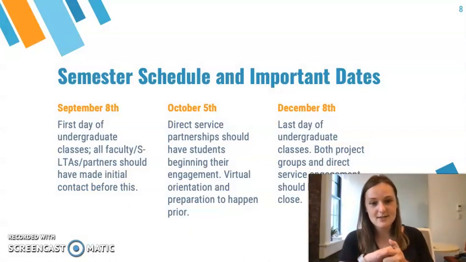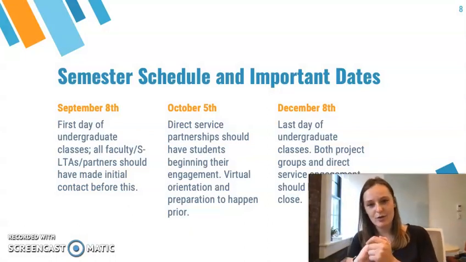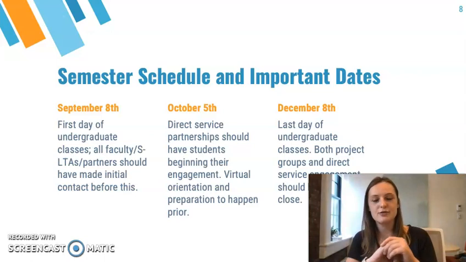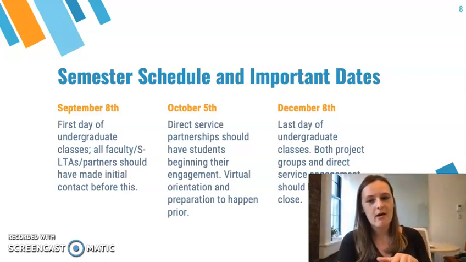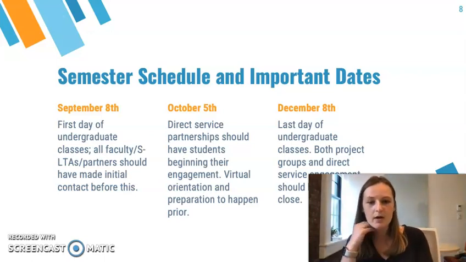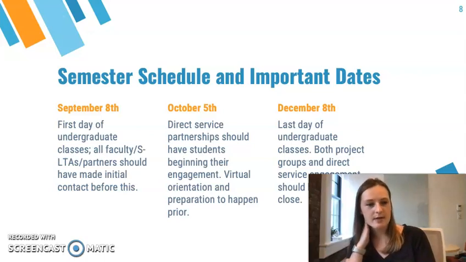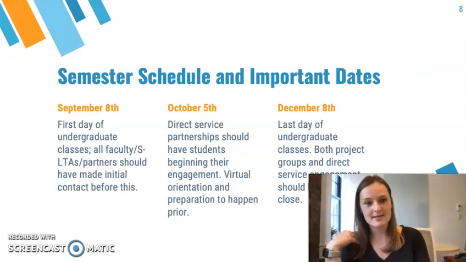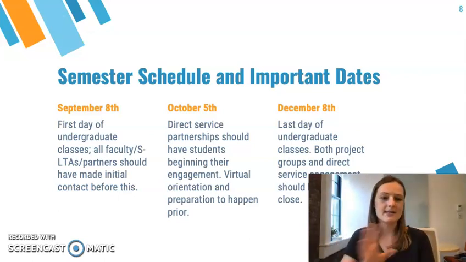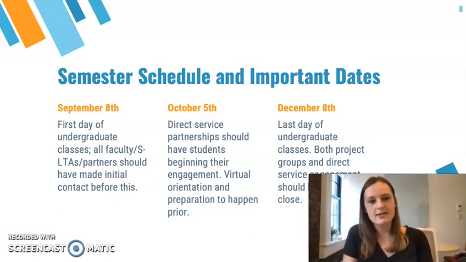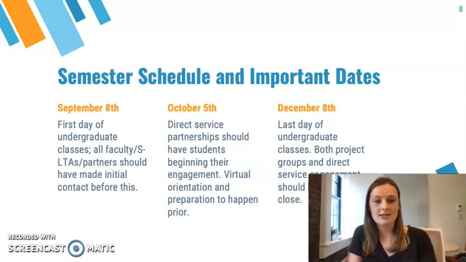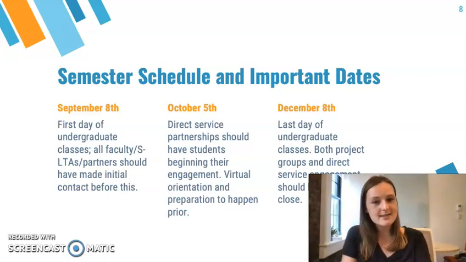So for this fall semester, which at Northeastern will run from September 8th to December 8th, there are a few dates you might want to bookmark. Our first day of undergraduate classes is September 8th, and we hope to have all SLTAs, faculty members, and community partners in contact before then for sure, but really throughout the month of August.